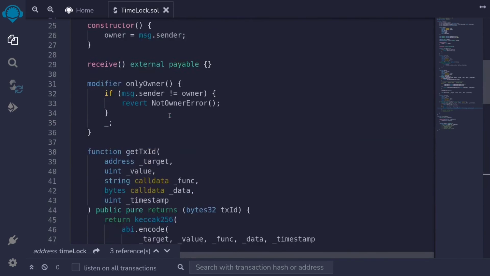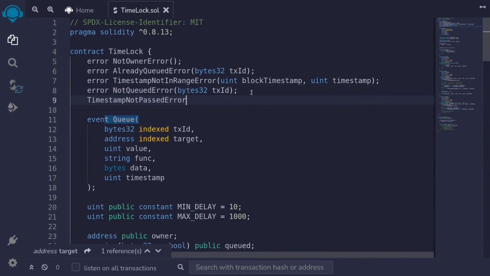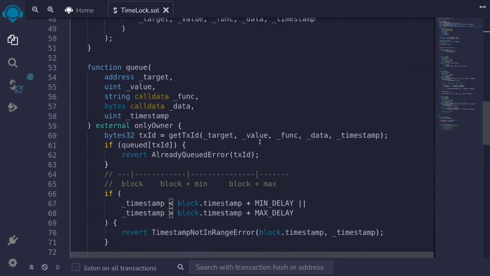Copy the error and then declare it over here. Error timestamp not passed error takes in two inputs, the same as the one over here. So I'll just copy this and then paste it here. And then we'll scroll back down.